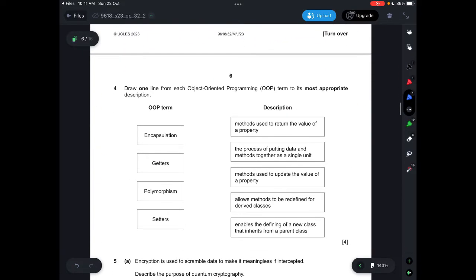Okay, 4. Draw 1 line from each object-oriented programming term to its most appropriate description. Okay, so encapsulation would be the process of putting data and methods together as a single unit. Getter is basically used to return the value of a property. Polymorphism is basically to allow methods to be redefined for derived classes, and then setters would be to update the value of a property. Right, so like that.